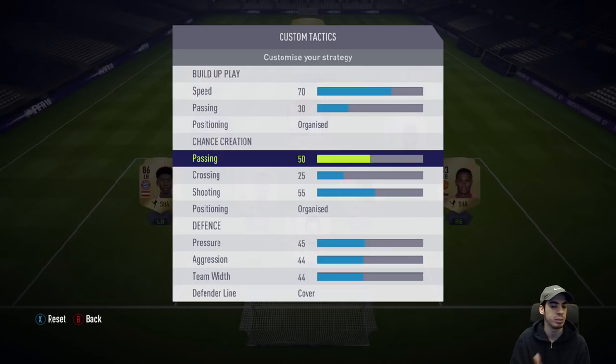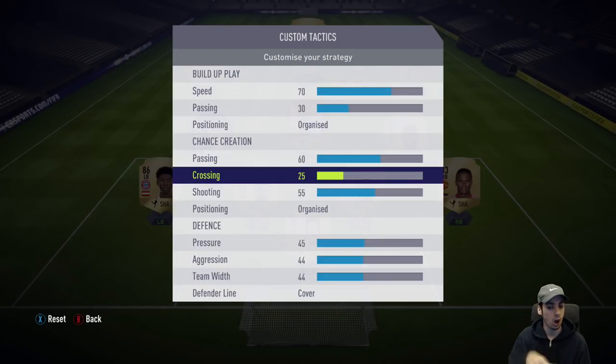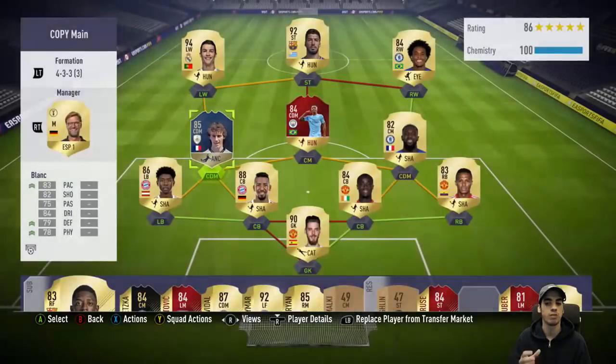You could put 50, but then your chance creation or your attacking runs and your defensive play is going to be a little bit out of sorts, essentially, right? So if you put it to like 55 or 60, you'll have more. Oh, and also with organized, you'll have more of a balance between your players actually playing CDMs.